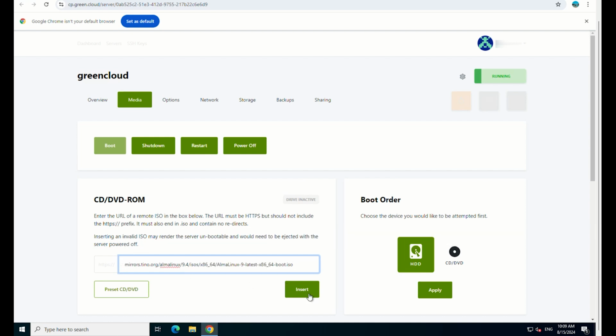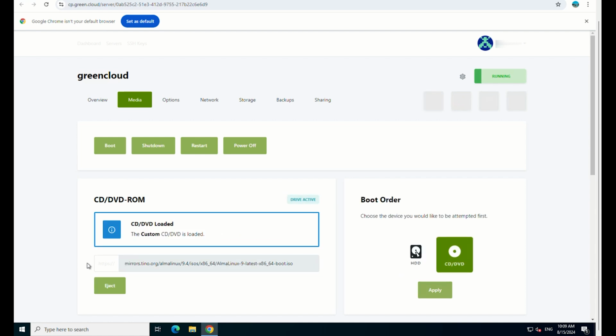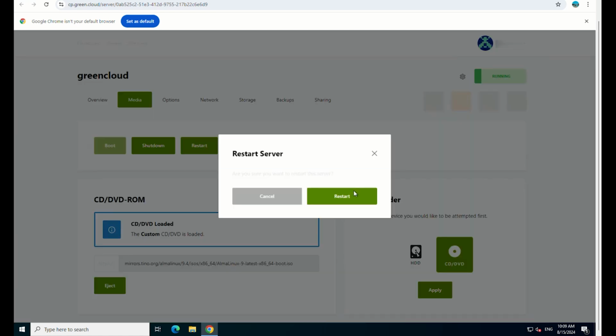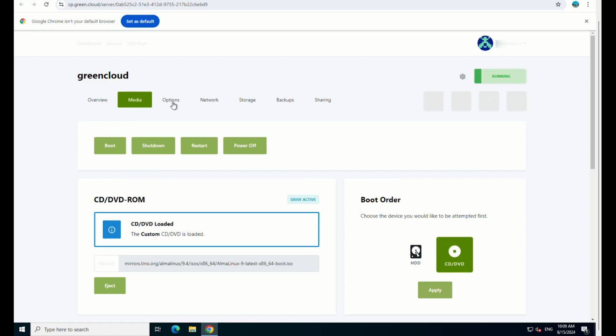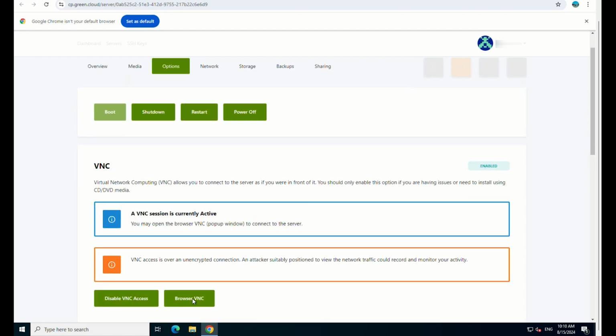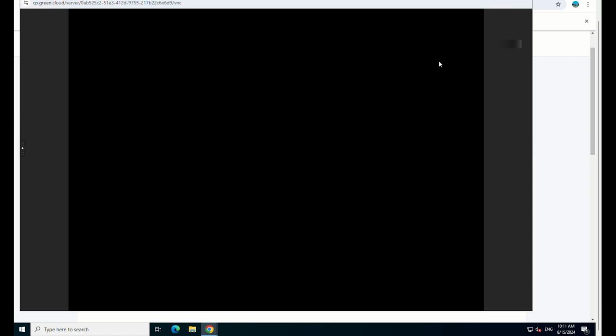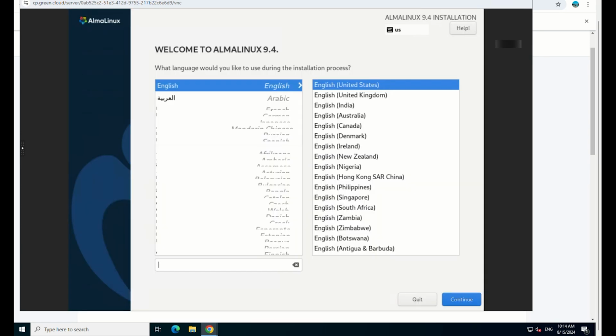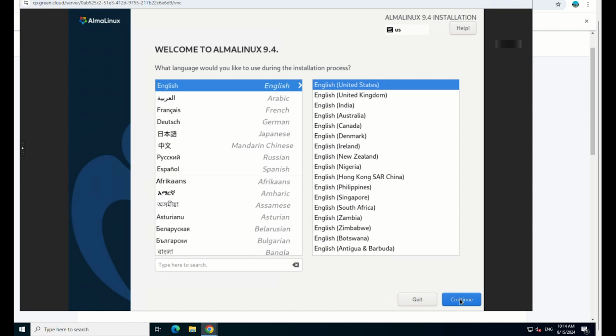Next, click the Insert button to apply. Restart your VPS and access your VPS via VNC. Now, the installation screen is ready to open and you can proceed with the custom installation.